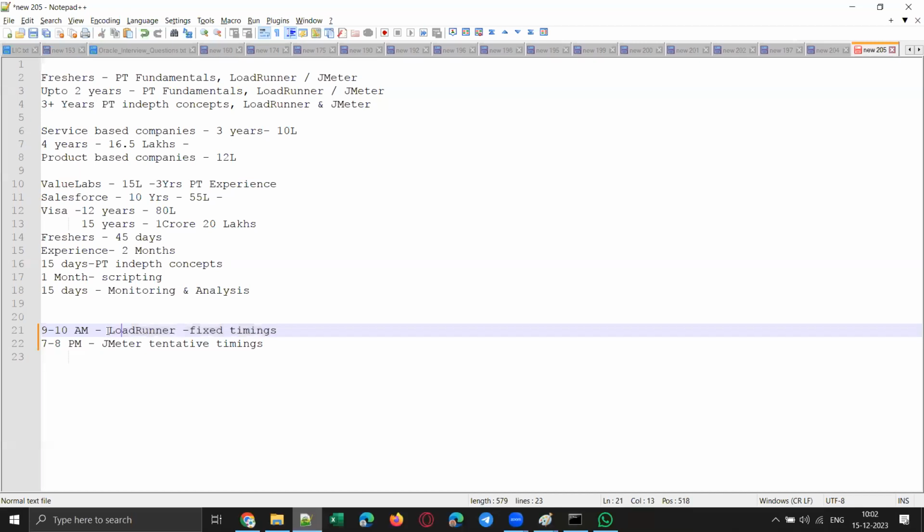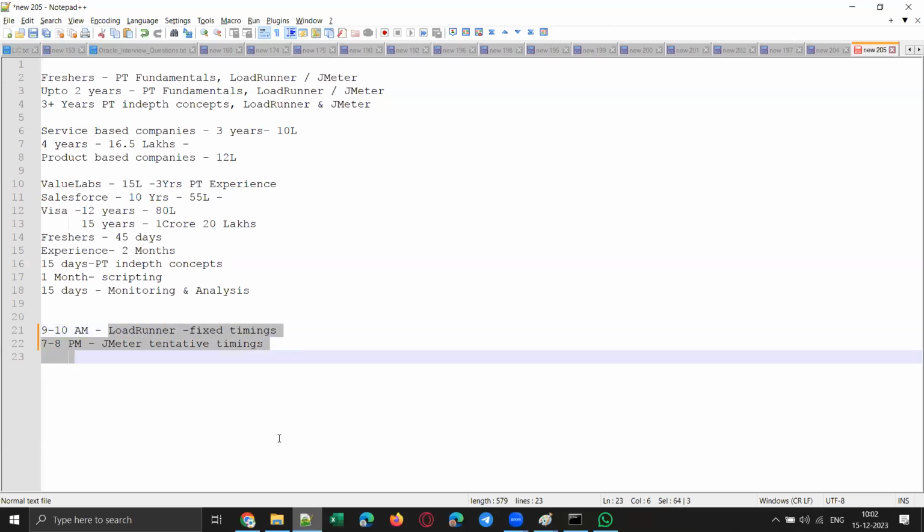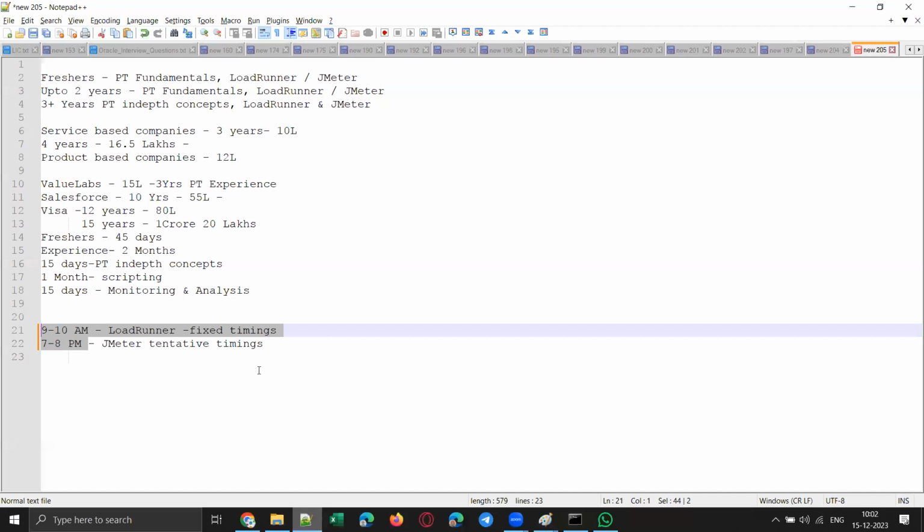I have 4 years of experience, so I want to join both tools. Yes, then you need to join both the morning batch and the evening batch in these timings. Okay, how much time will it take for LoadRunner? From the end of December, the last week of December. Yes. Okay, I know that.